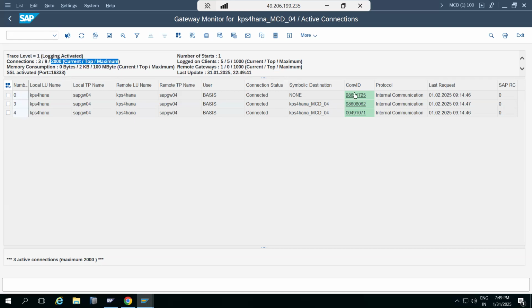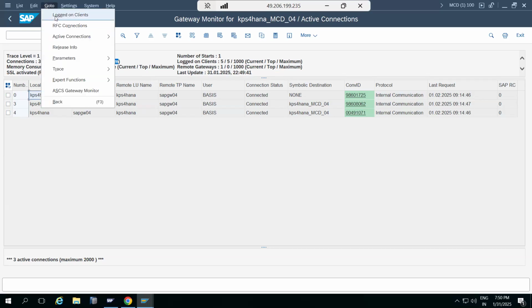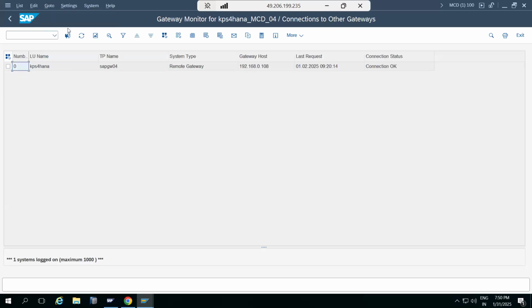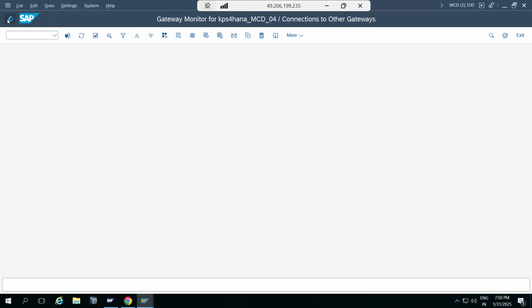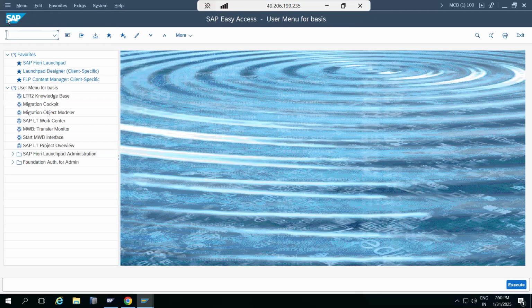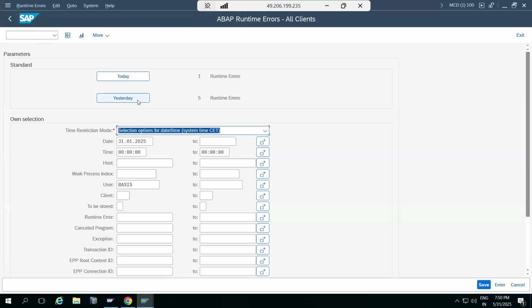Here we can find the connection ID, which protocol, when the connection was established, what the connection status is, and who the user is. The remote TP name means their IP details and everything, right? That information will be displayed here. That is the main thing here. Let me check, are there any dumps here? Yes.